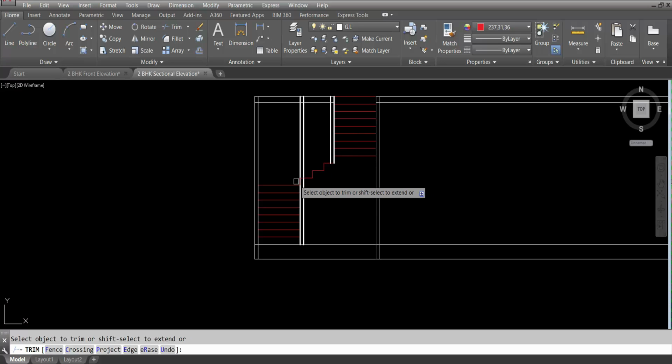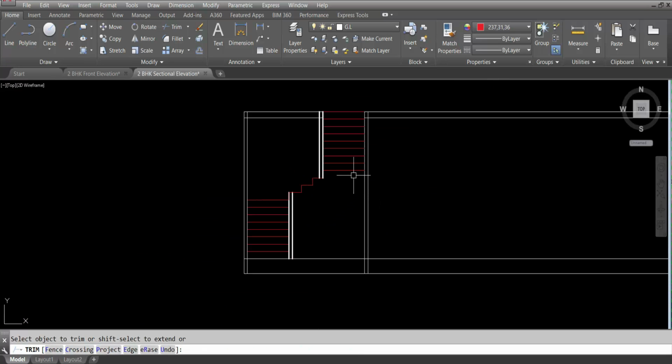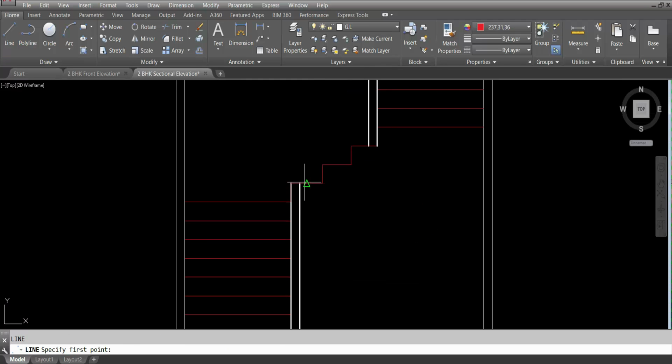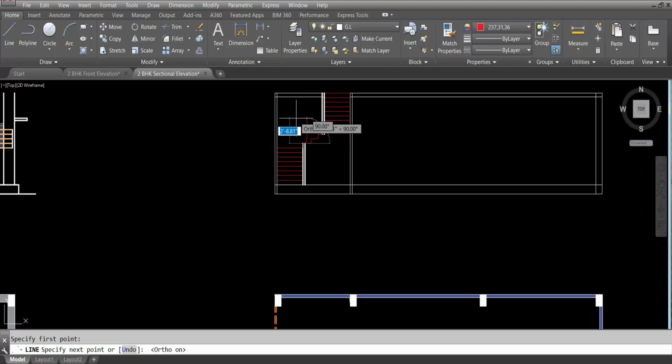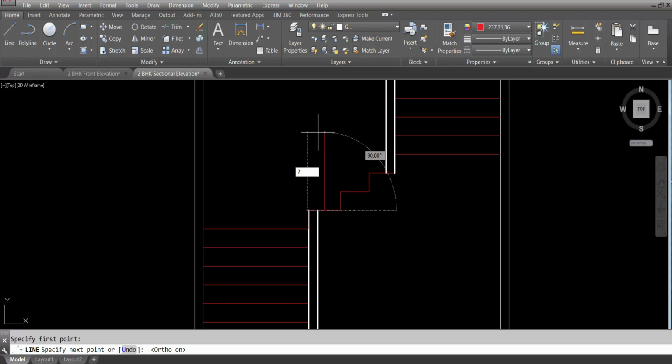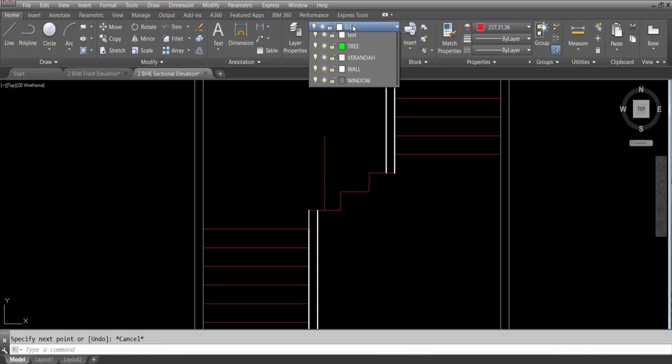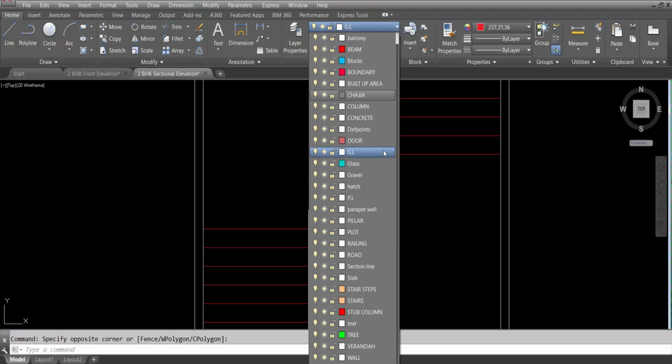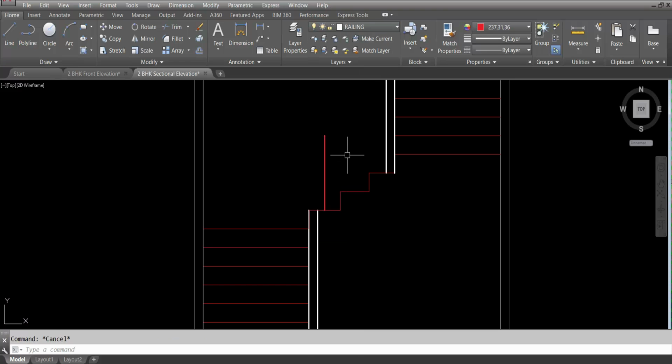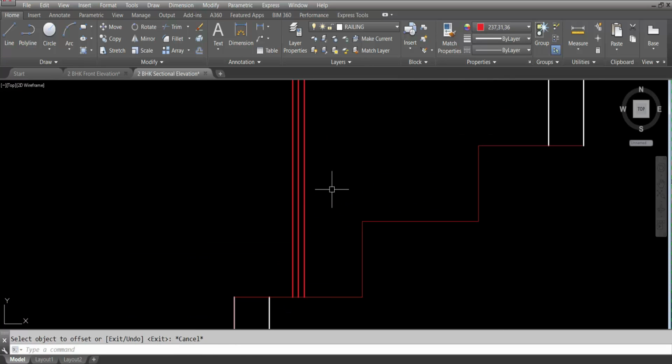Now trim. You have to trim from here and we have to create the railing. It is 2 feet. Give offset. Make the railing layer as current layer. Now change the layer to railing layer. Okay. Now give offset of 0.5 inch to both sides. 0.5 inch to both sides, to this side and to this side. And delete the middle line.